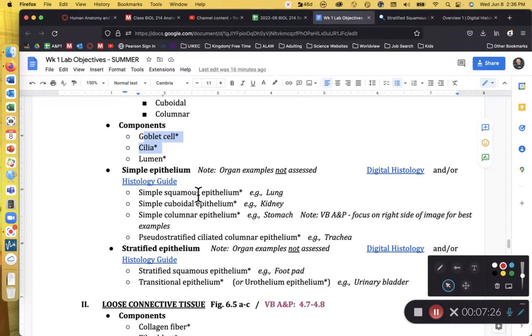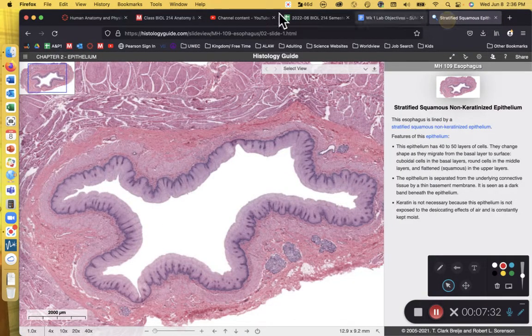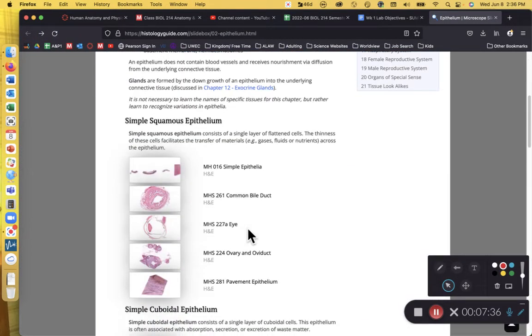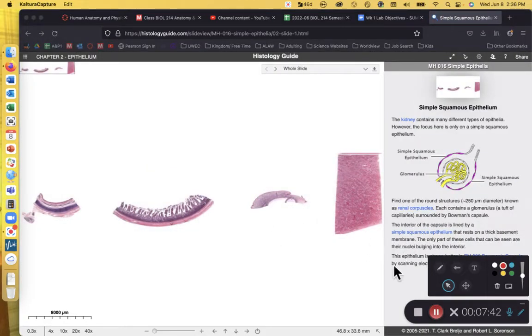As we're looking at our epitheliums, we have simple and stratified epitheliums. I'm going to go ahead and show us some epitheliums right now. So let's start with our simple epithelium. We have a simple squamous epithelium.